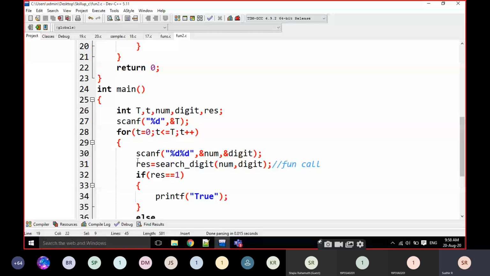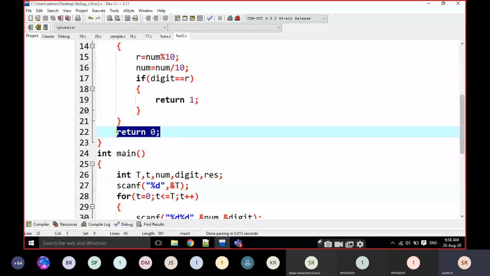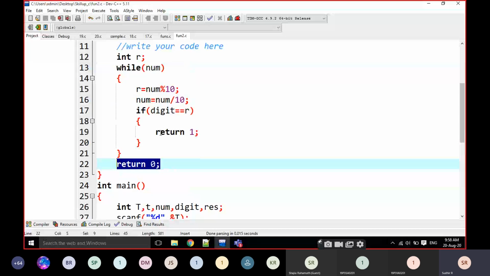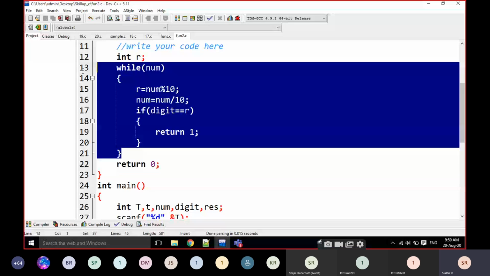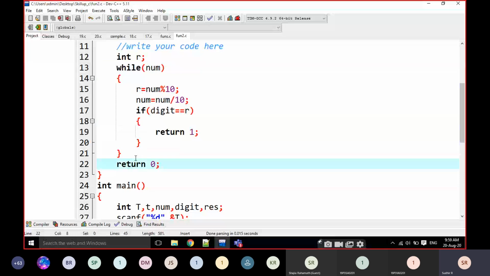And here I am writing return 0 without any condition. Why not? Because if this loop is terminated, that means return 1 was not executed, so the digit is not found. If the control comes out of the loop, the digit is not found in the number. That's why I am writing return 0 directly. That's it, nothing else. Now I am going to execute it.